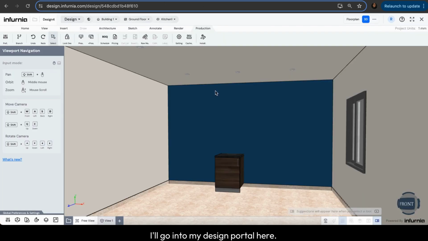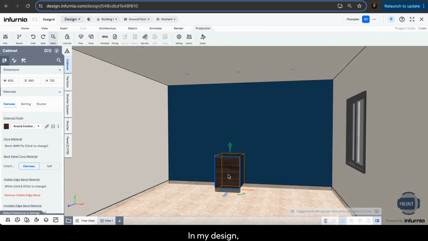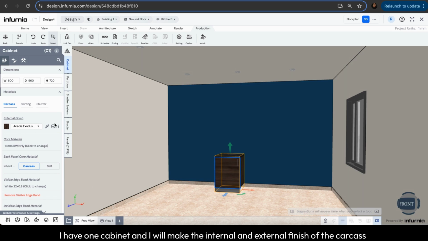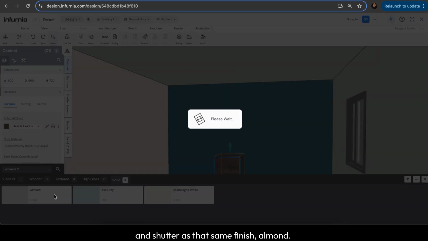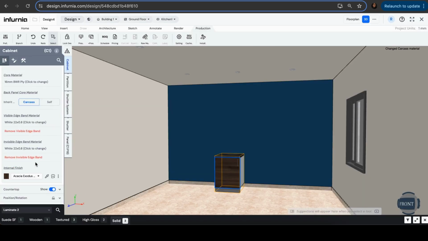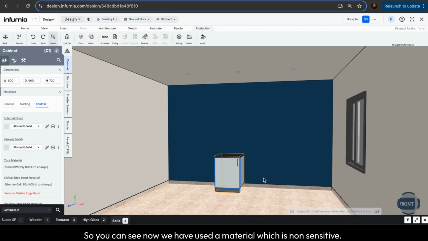The same material, I'll go into my design portal here. In my design, I have one cabinet and I will make the internal and external finish of the carcass and shutter as that same finish almond. So you can see now we have used a material which is non-sensitive.